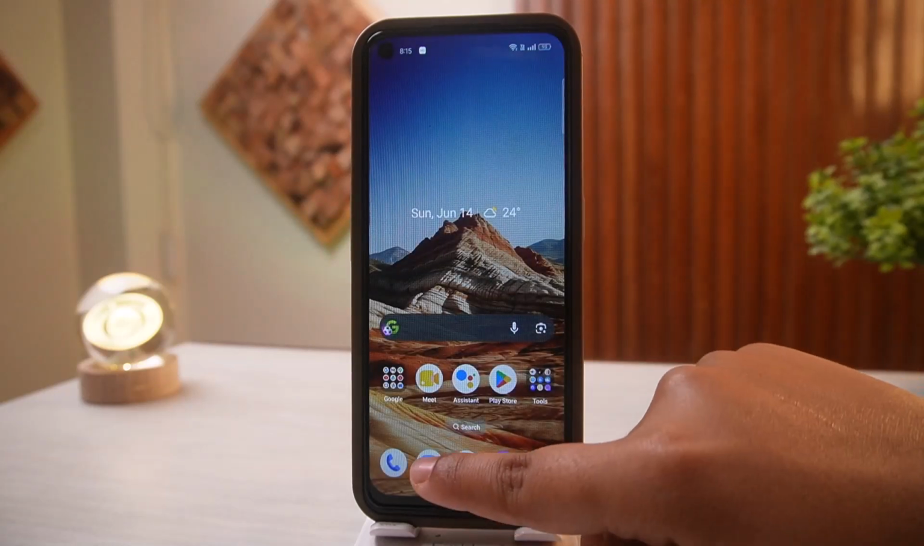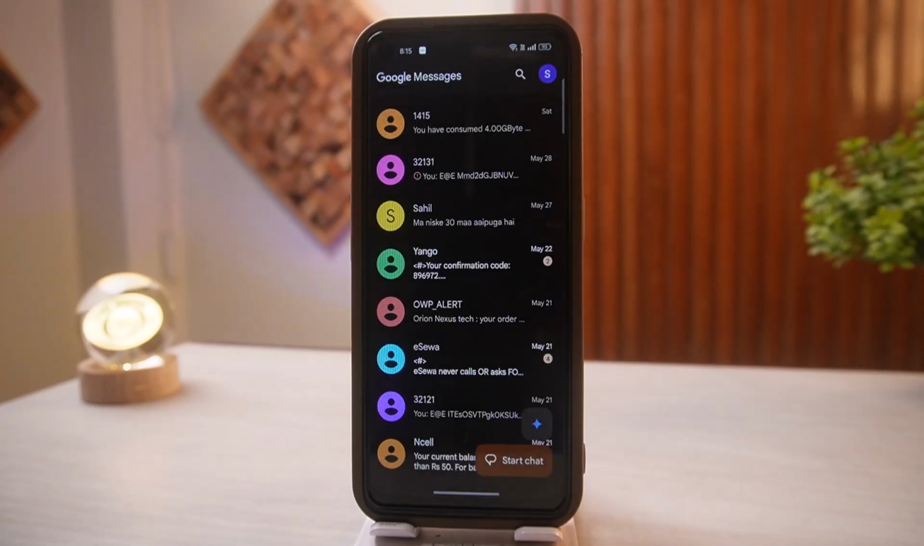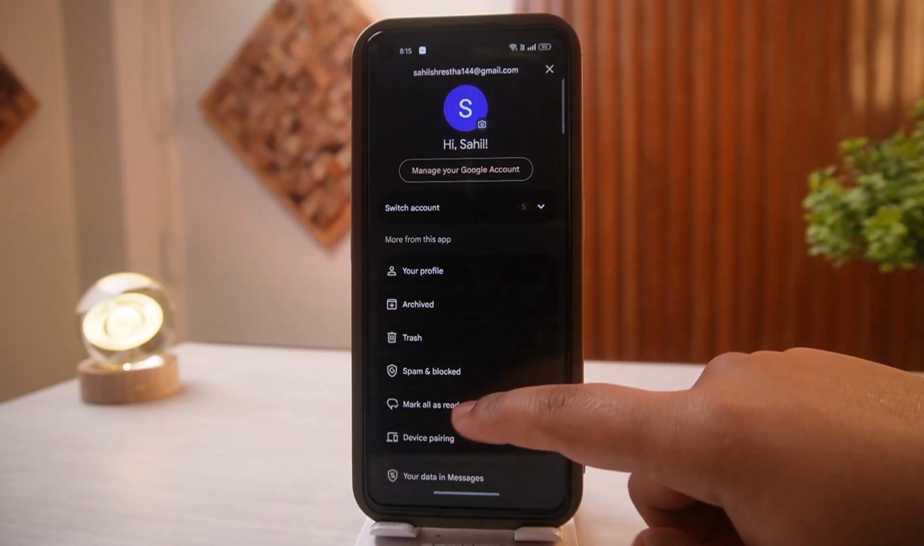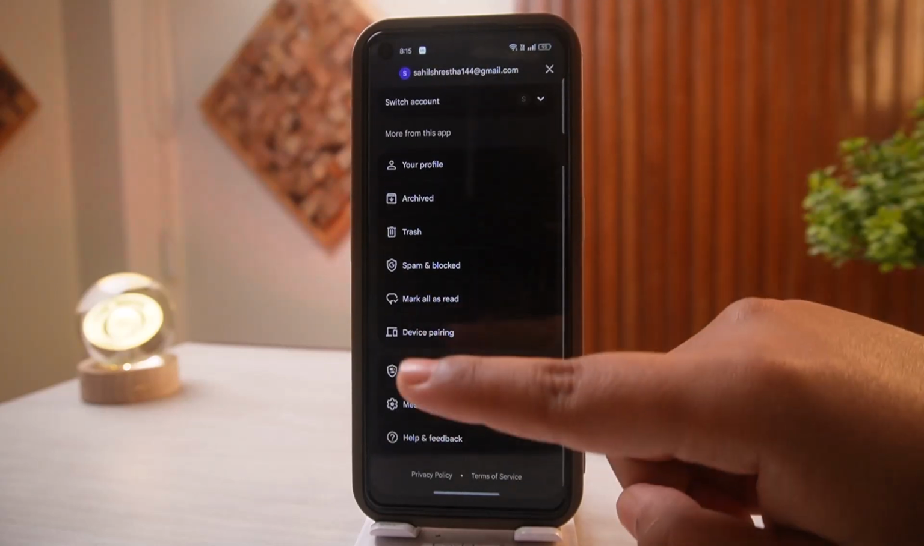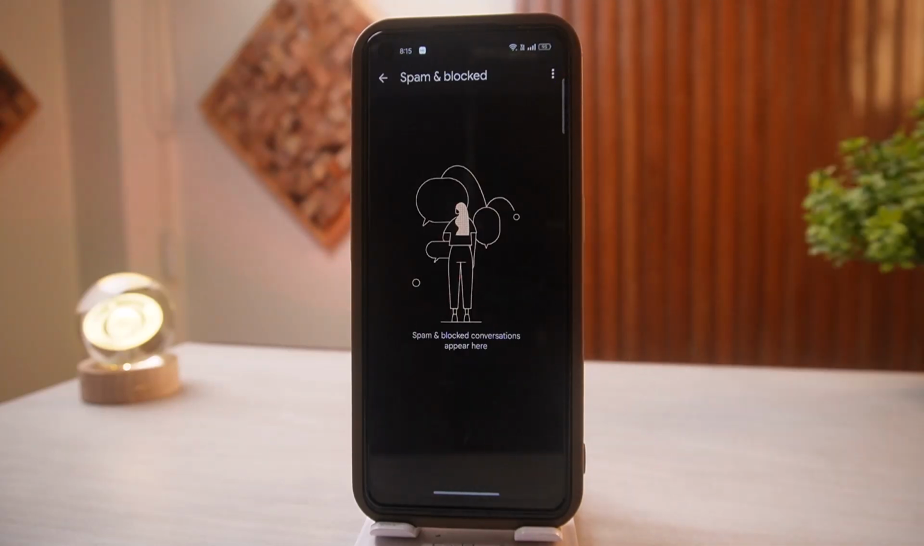Now next, tap on messages. After you tap on messages, tap on right side. Scroll down. Now tap on spam and block. Now you need to check over here spam.